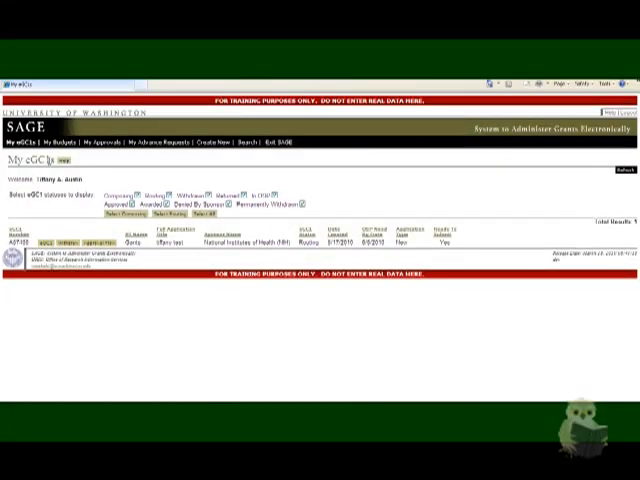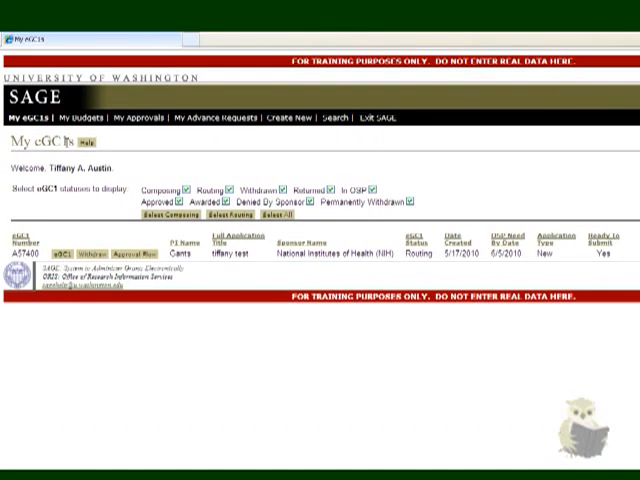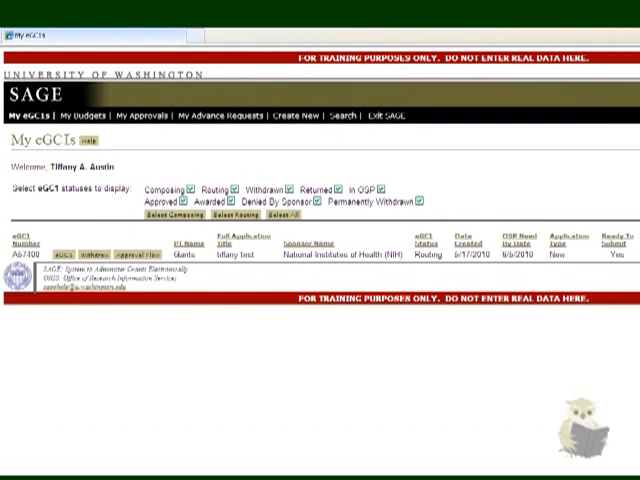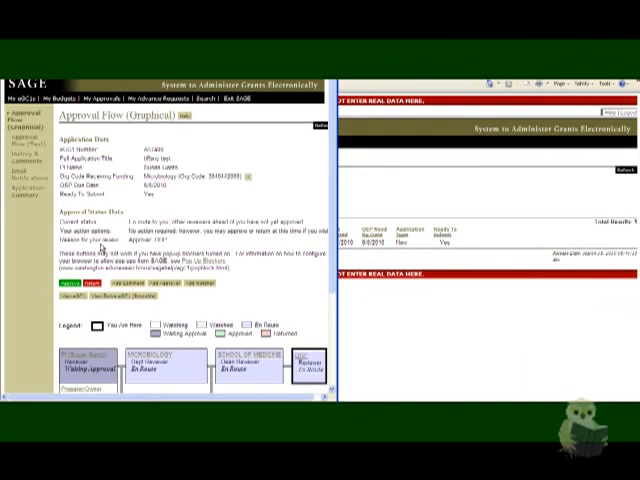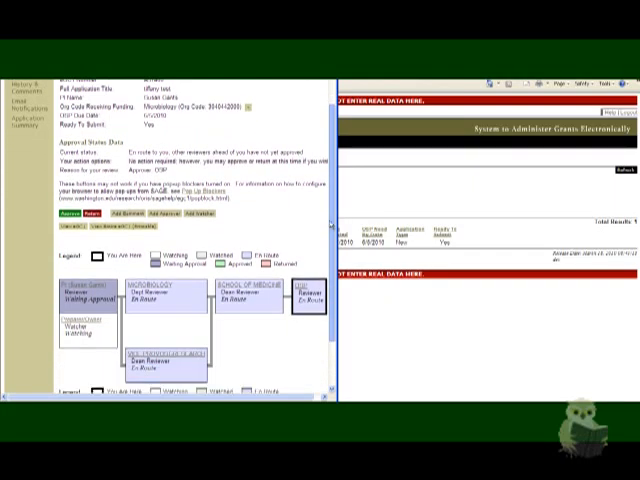Before the March 2010 update, this was the look of Sage, and you can see that you used to access the approval graph right from your My EGC1 page by clicking the button that says Approval Flow. As we'll see, a separate window opened to display the approval flow information, including the graph.